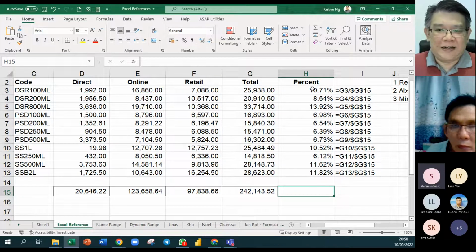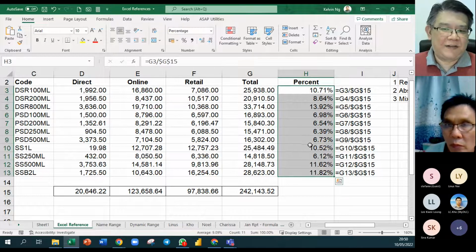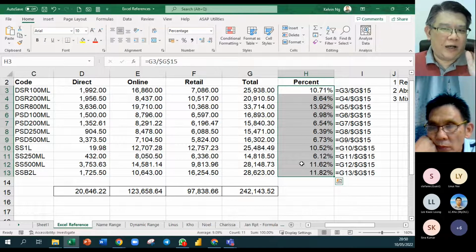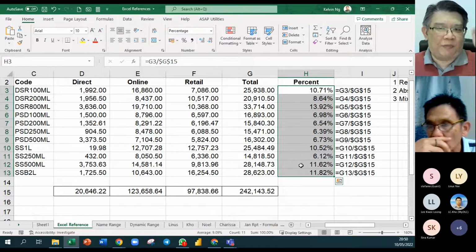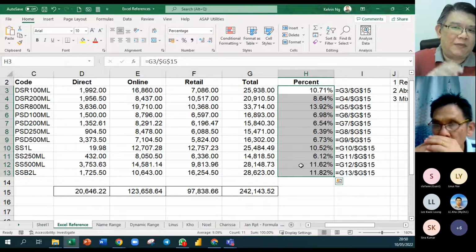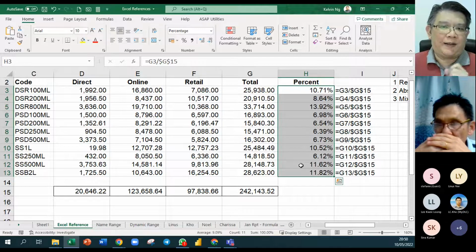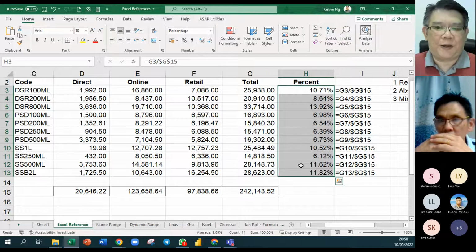Good. So you understand the absolute reference. One will move whenever you copy the formula elsewhere. The other one, when you copy and paste it somewhere, doesn't move. It will stay where it is. So that's the major difference between these two.